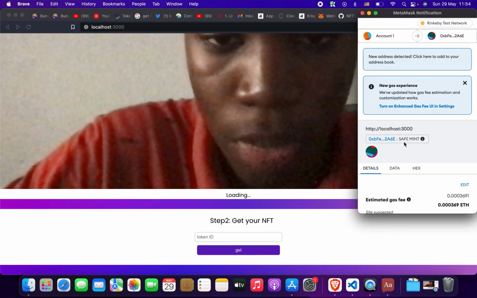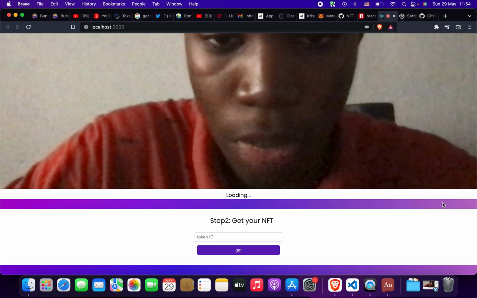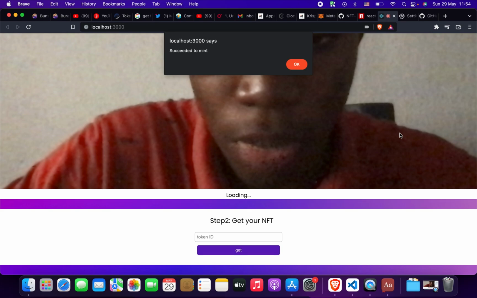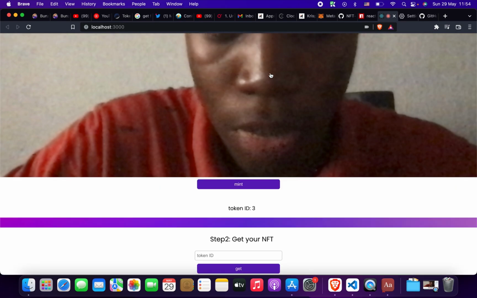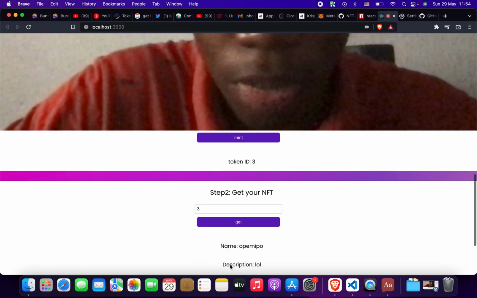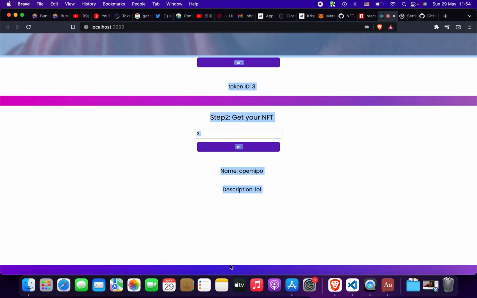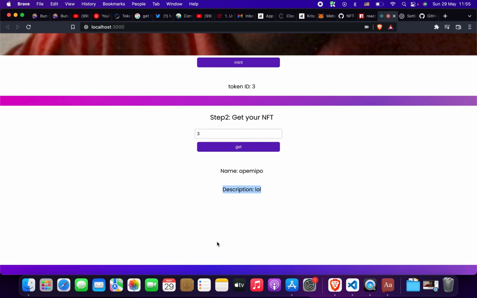So next, we've seen this, and then confirm the transaction, succeeded to mint. Next, after that, the normal step. Then three, gets. Same thing. Honestly, maybe it's the browser, I'm not sure. Maybe we've done this, but an image should actually be here, of course.